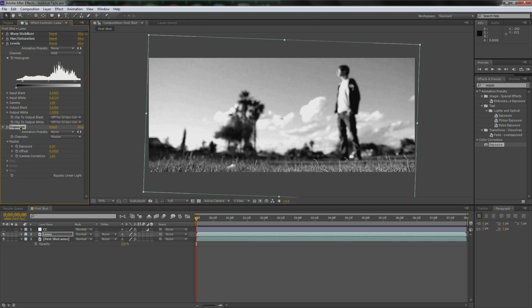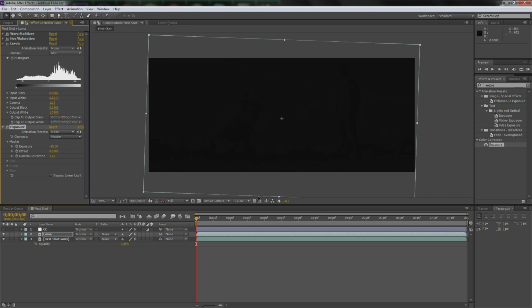Okay, gosh. So here's what we're going to do. We're going to make the exposure go negative until everything goes black. So I'm just going to do some outrageous number like negative 15. See, oh, and it went black. So that's good.